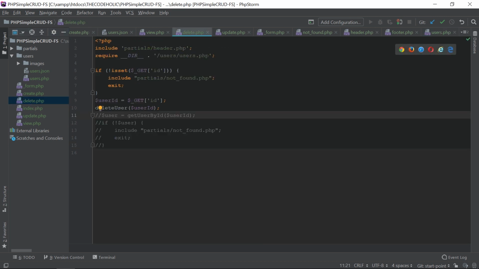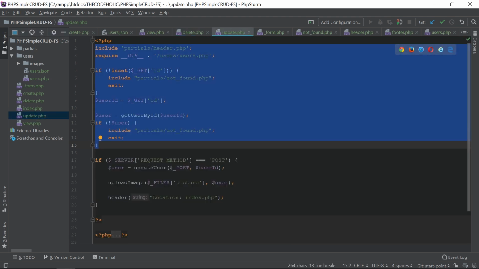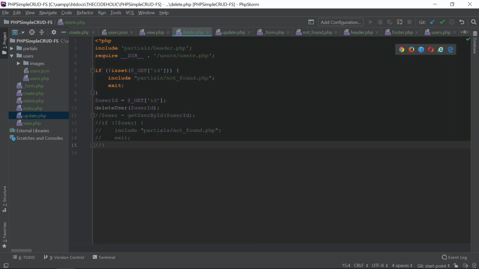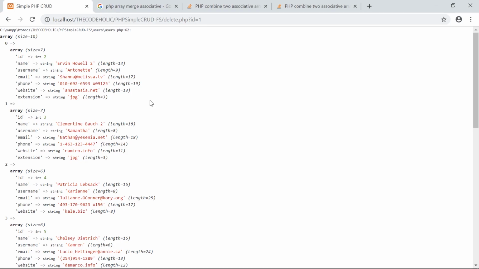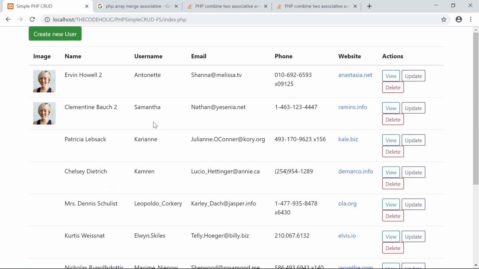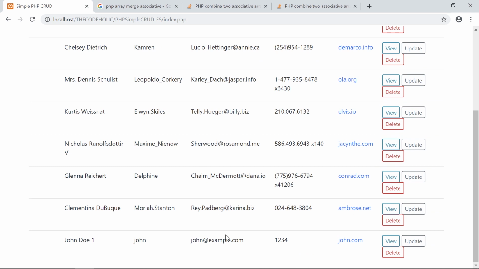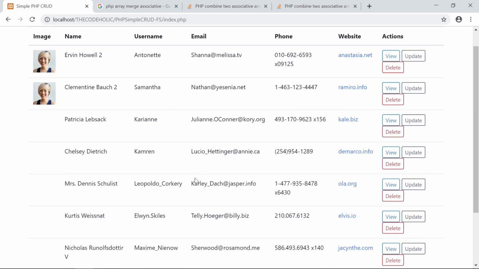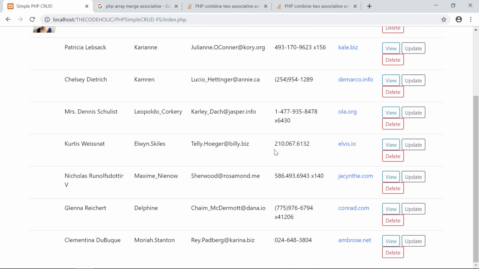And go to the delete.php and make a redirect. Okay, so I'm going to copy this redirect line and put it right here. Okay, here we deleted our user, and let's go and delete this John Doe, and it's deleted successfully.